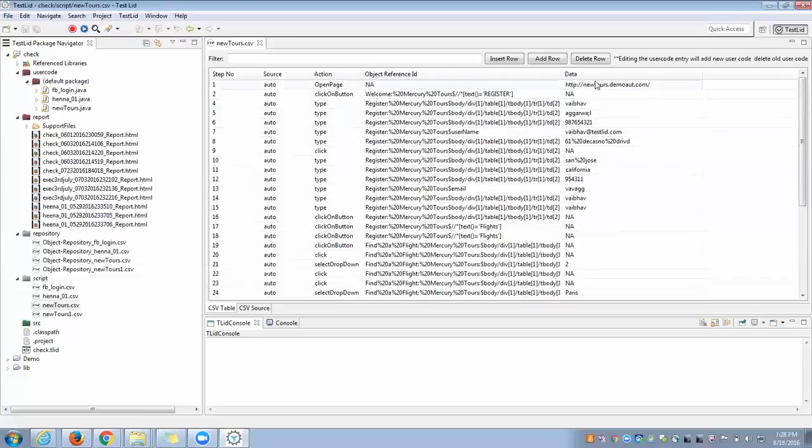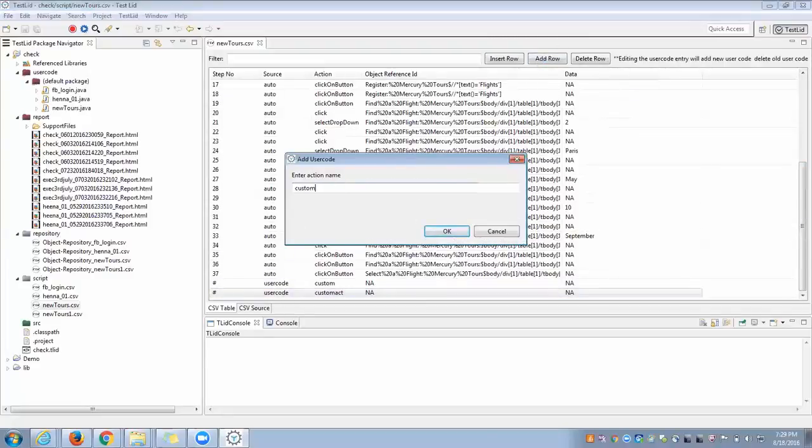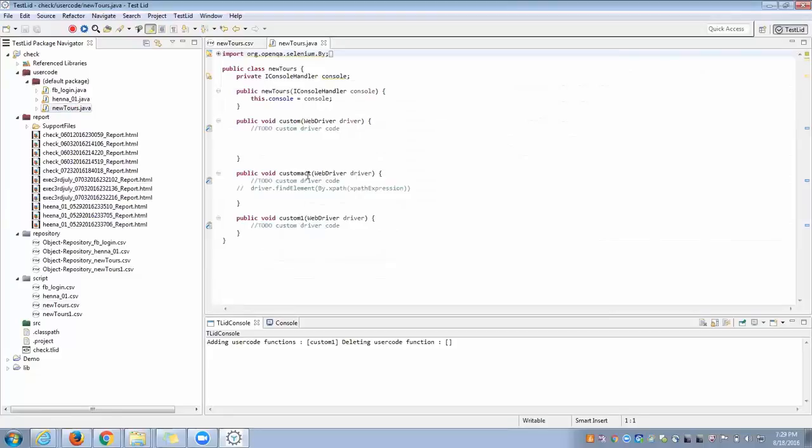Now let's look at the source column in detail. The second column, i.e. the source, is auto for the recorded steps and user code for user-injected custom code. To add user code, let's click on Add Row, upon which one is prompted for the action name. Let's call it Custom1. Here is a new file, newtools.java. The naming convention is consistent with the script name, that is, the code behind the recorded script.